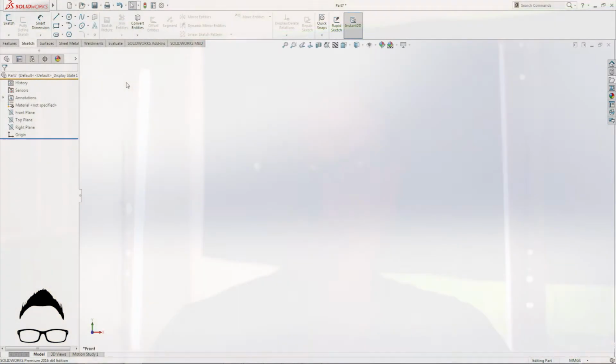So one example of this is the input sketch dimension feature. Now this was added a few years back. But what it does is it gives the user the option to type in a value while you're sketching, as opposed to exiting the entity and grabbing your smart dimension and adding the dimension as a secondary step.